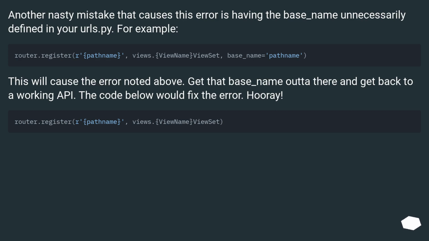Another nasty mistake that causes this error is having the base_name unnecessarily defined in your urls.py. For example, this will cause the error noted above. Get that base_name out of there and get back to a working API. The code below would fix the error. Hooray!